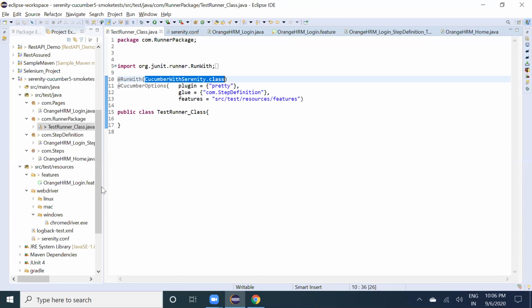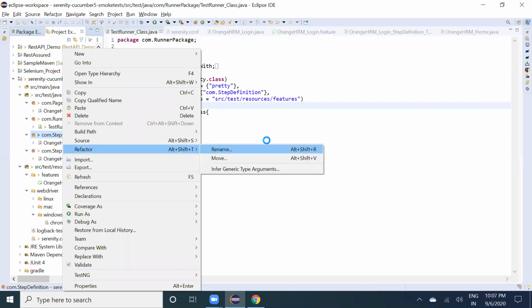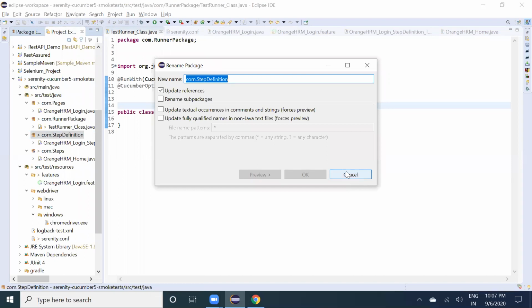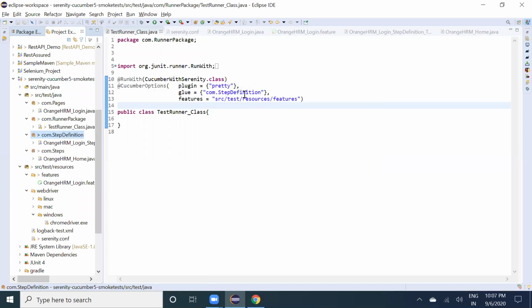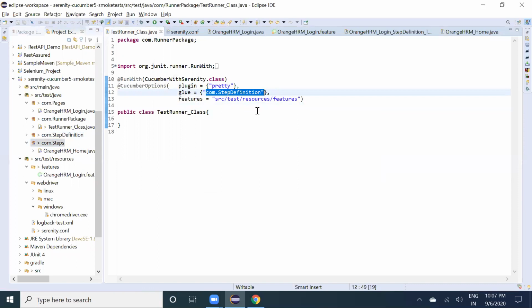Okay. Can you just check your step definition? Its package is right. You have a spelling mistake there. Both are the same. Go to the refactor. Okay. Now can you run the code now?